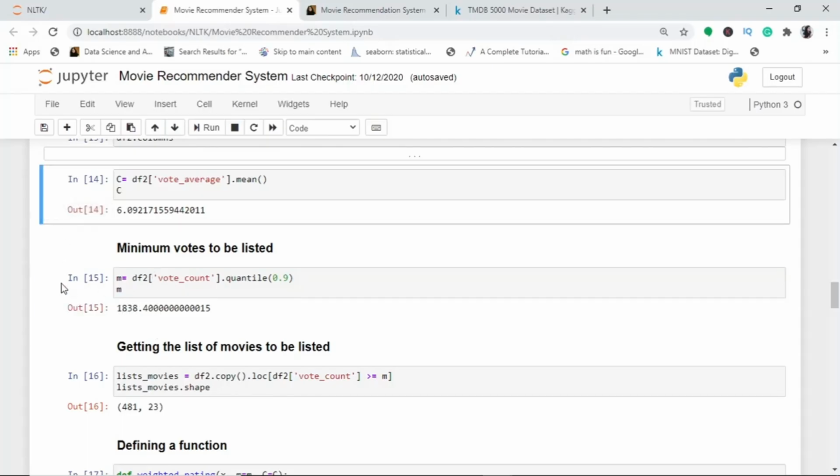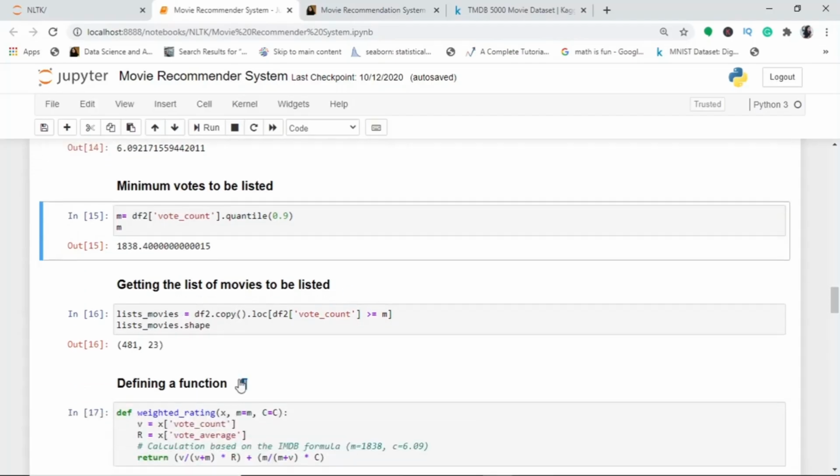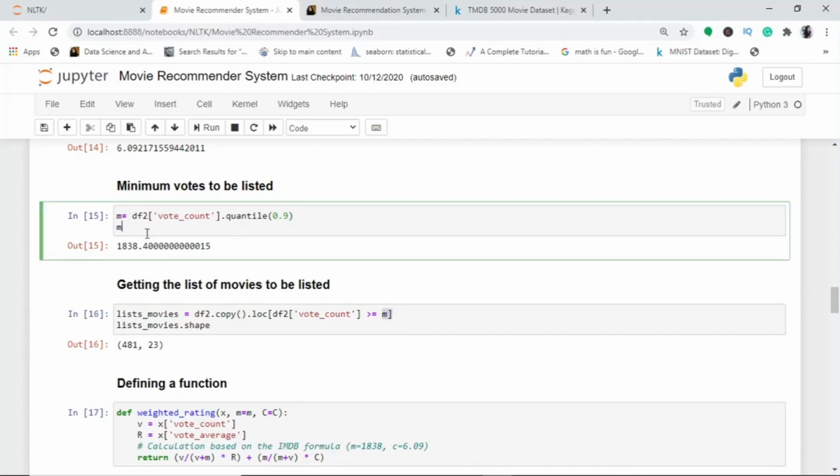Now I will put these two values in the formula to get the list of the movies which would be made for recommendation. So what I do is I create an object called list_movies. You can create any object, any name, and then make a copy of your df2 data frame 2, and then you create a condition here: in this column vote_count, if it is greater than or equal to m, that means if this minimum vote is greater than or equal to 1838.40, then include that movie in that list.